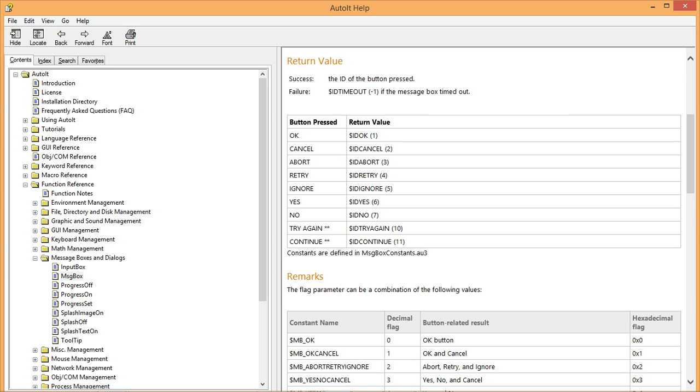From looking at the column under the Return Value section, we can see that a unique value gets returned for each button type in a message box. The OK button returns a value of 1, the Cancel button returns a value of 2, the Abort button returns a value of 3, and so on.